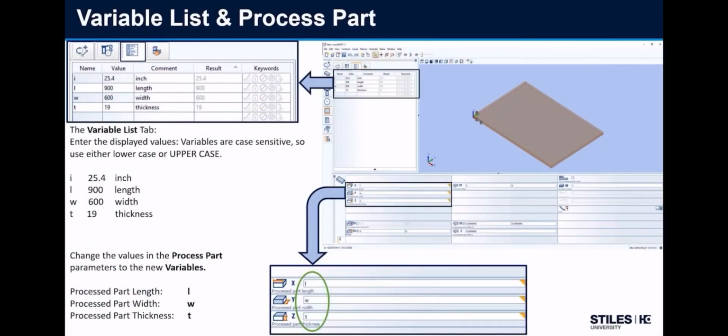The Variable List tab allows you to enter as little or as many variables required for your part. The variables are case sensitive. For example, entering a lowercase i for inches in the variable table will require you to use lowercase i when sizing your panel, 24 inches long by 24 inches wide by 3/4 of an inch thick. Add your part's dimensional length, width, and thickness to the variable list, and the letters L, W, and T to your processed part X, Y, and Z below the 3D model as shown.